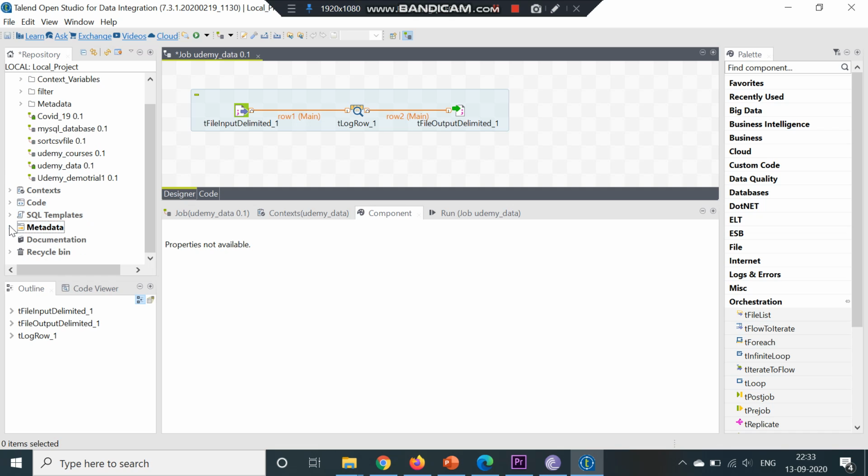In metadata you will go and find this DB connection. In DB connection I have already made these folders, but I will show you how to make this. Because we are going to use MySQL, we need to make the database in MySQL for the file which we are using here.